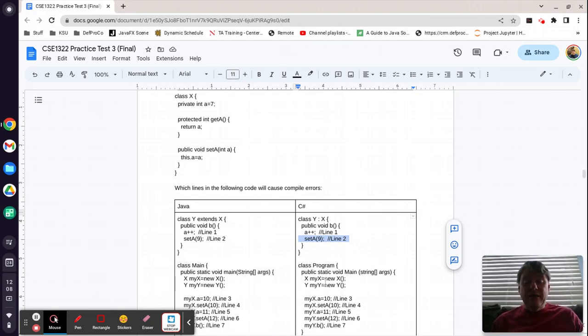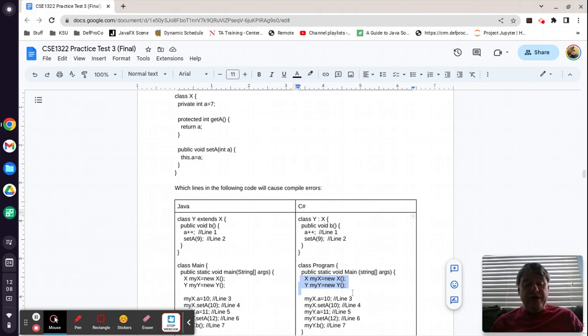All right, down in main, we are creating a couple of objects. We created an X, which is myX, and a Y, which is myY, and that's all fine. Both of those are allowed because the two classes here are presumed to be public and they're both concrete. None of them are abstract. Then down at line 3 here, we have myX.a equals 10. Okay, so for class X, can I get to the A from outside of the class in an object? Again, the answer is no, because that's private.